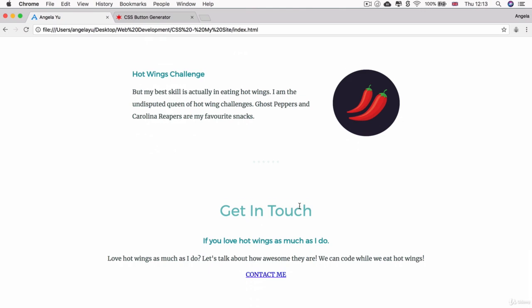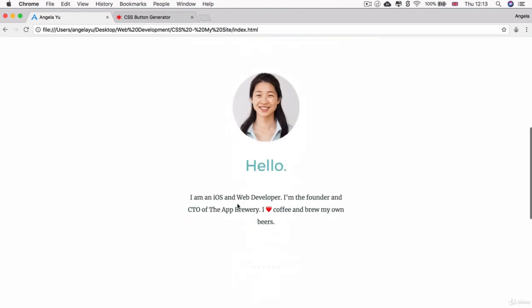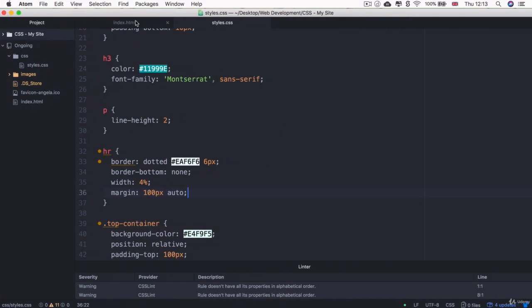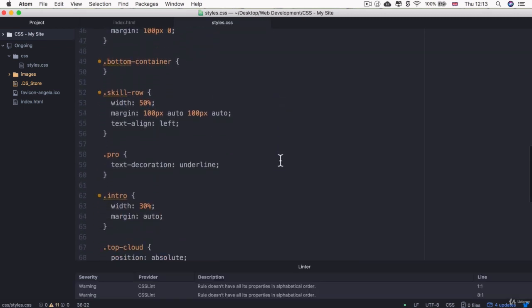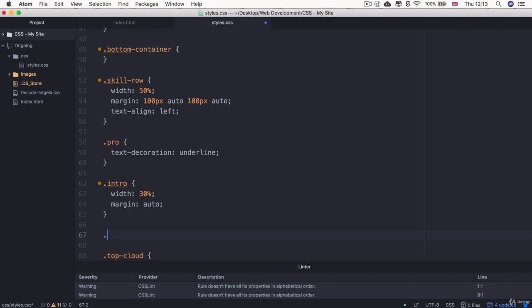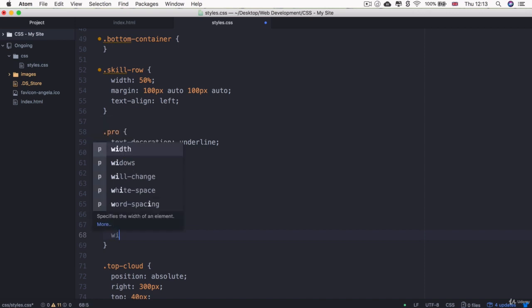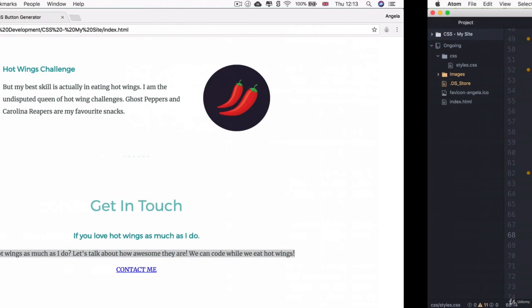Now, the next section that we get to is, of course, this contact me section. And the first thing I want to do is, similar to this intro or bio bit of text, I need to make this contact me message a little bit less wide. So let's target that and change its width. So the contact message currently has a class called contact message. So let's go ahead and target that inside our CSS. So dot contact message, and we're going to change its width. And I'm going to change it to just 40% in this case.